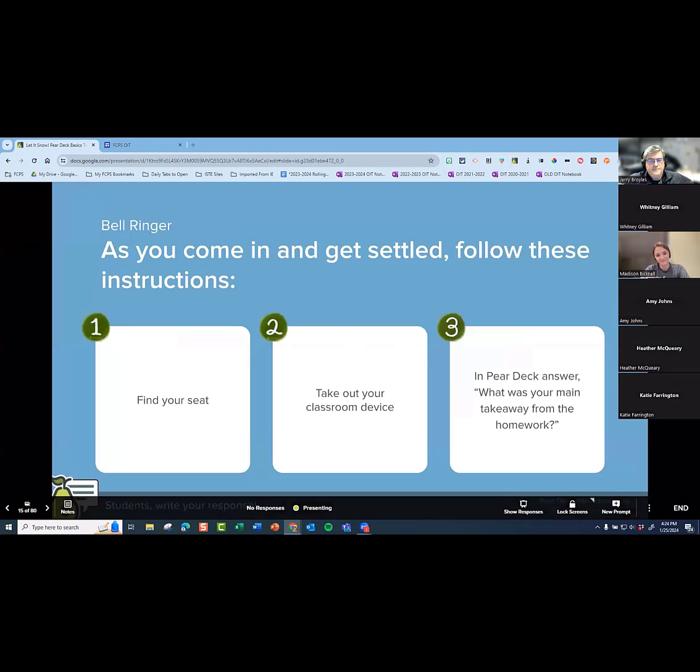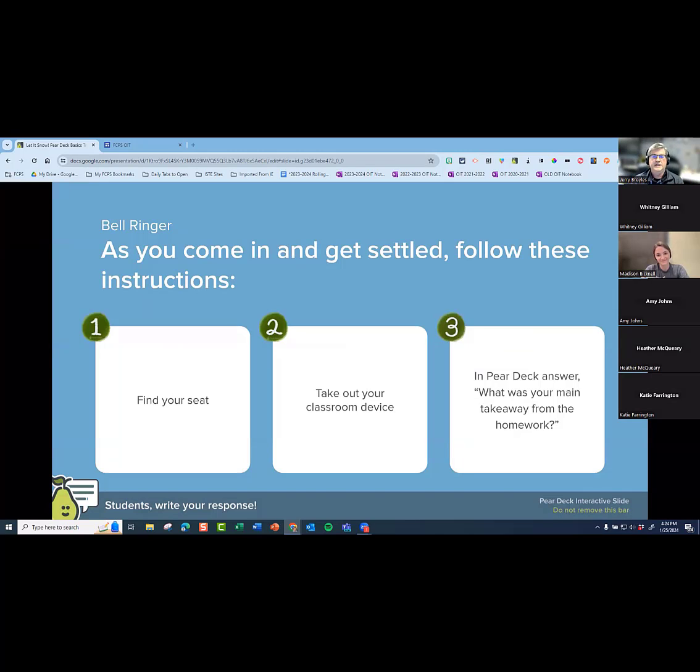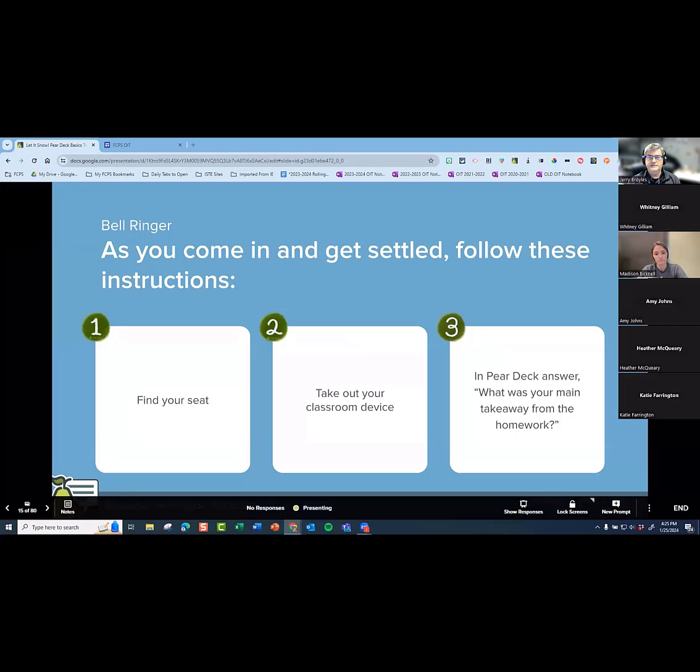Okay, here's another question. As you come in and get settled, follow these instructions. Find your seat. Take out your classroom device. You post this, they know exactly what to do when they come in, and then they can get ready for your Pear Deck. And you can already have this running. This is always going to be up there. So if you get them used to using Pear Deck, they know to go to joinpd.com and type that in, or they know to go to Google Classroom and click on the link.